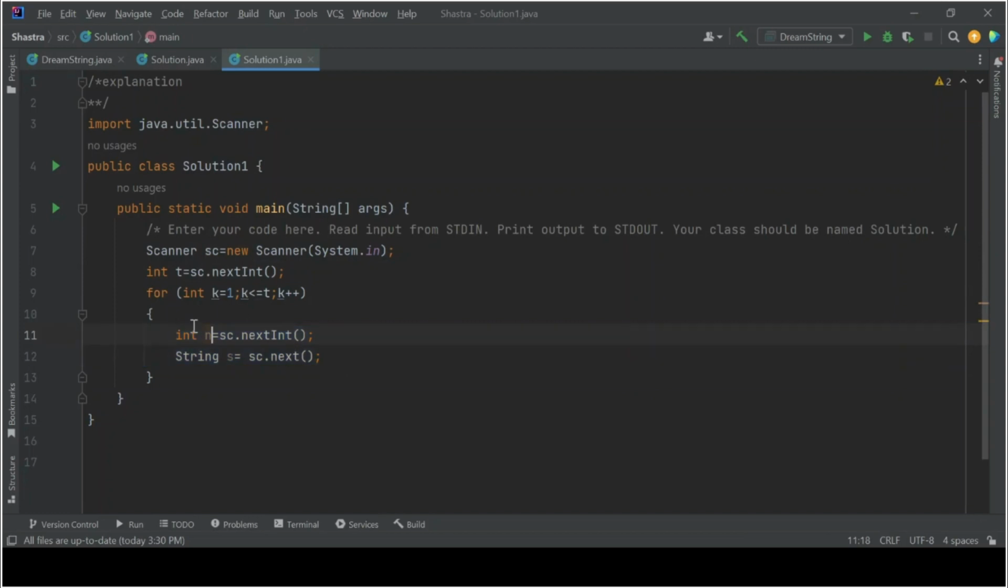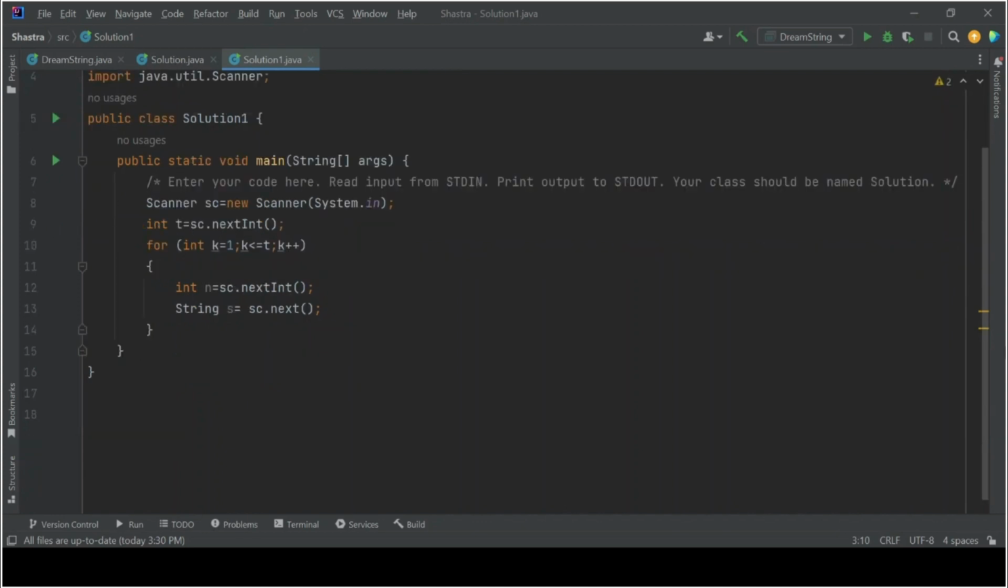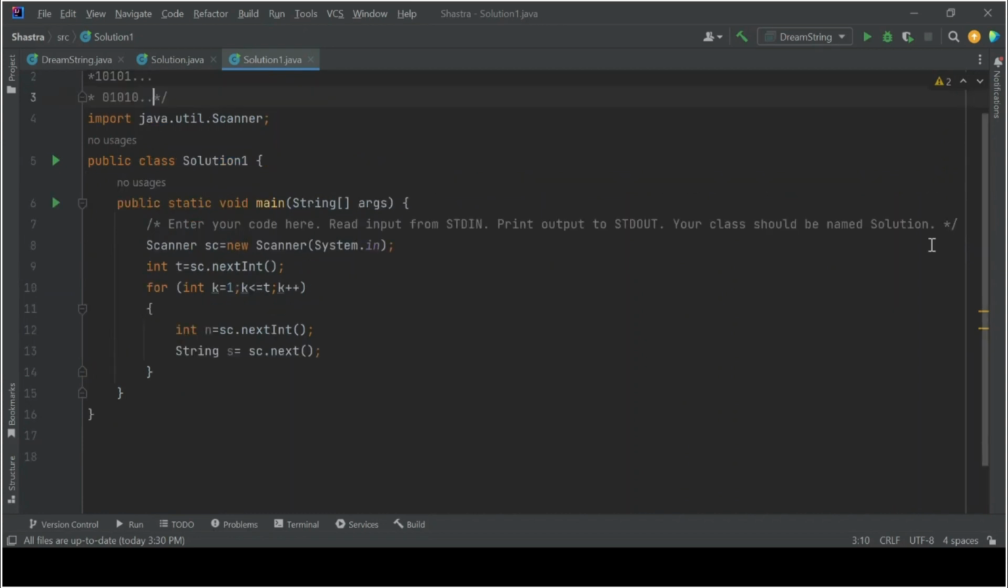Now, for any string of length n, there can only be 2 possibilities for an alternate binary string. One where it starts from 1 and goes 1 0 1 0 1 and so on, and the second possibility where it starts from 0 and goes 0 1 0 1 0 and so on. So what we can do is create 2 strings of length n and store both of these possibilities in those strings so that we can later compare our given string with them. So I'm creating 2 strings.